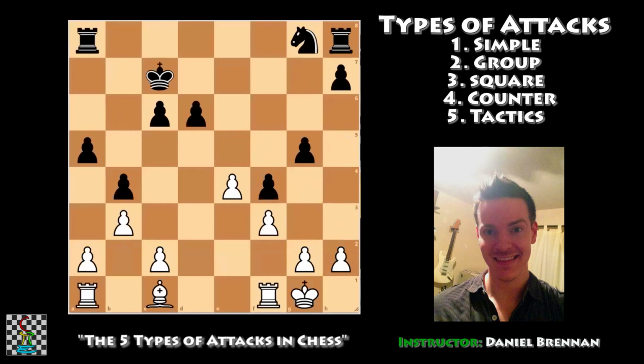Here's our last example of a simple attack. White has, by my count, 10 different ways to create a new simple attack against one of the enemy pawns. Now, none of these moves are very good. White does, though, have one excellent move, which makes a simple attack against black's rook on h8. See if you can find it.